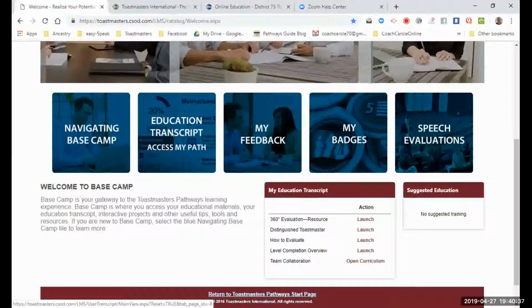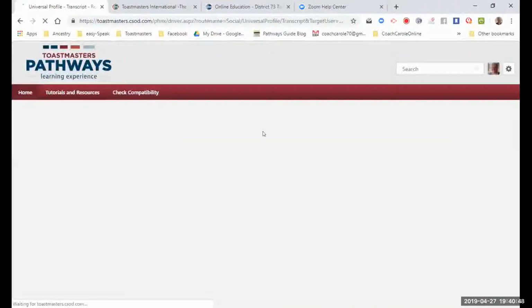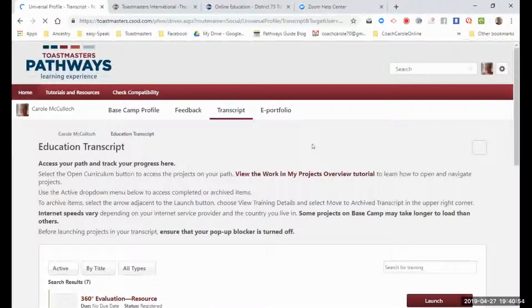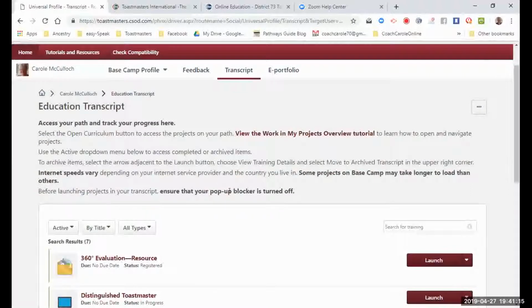And that will take me to an area that shows me what I have available in my path right now. Waiting for it to refresh. And right at the top, every time you go into your transcript, it reminds you with that text at the top. If you're not sure how to work in your projects, then you can click into the View the Work in My Projects Overview tutorial, which is useful. Gives you a few reminders here and the information about launching to ensure that your pop-up blocker is turned off.